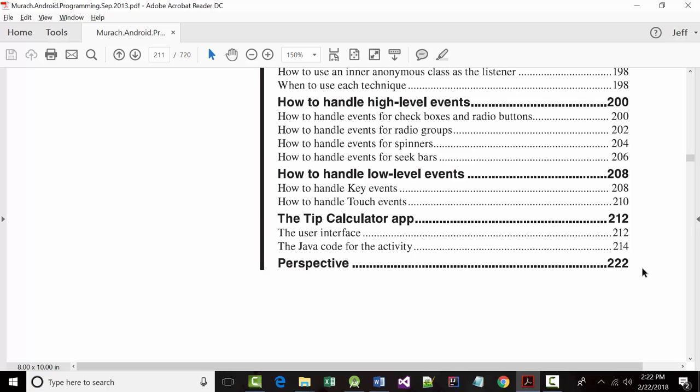Then we talk about some of the low-level events. Now, if you look on the screen, because this is important, the touch is probably the most important, because many people who are going to use an Android app are not going to use it on a tablet. They're going to use it on a phone. So the touch is very, very important. In fact, on a phone, it's probably more important than key events.